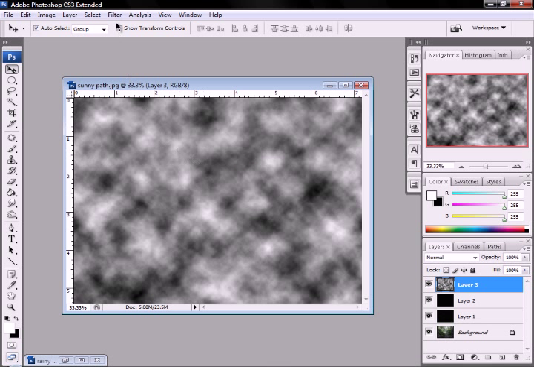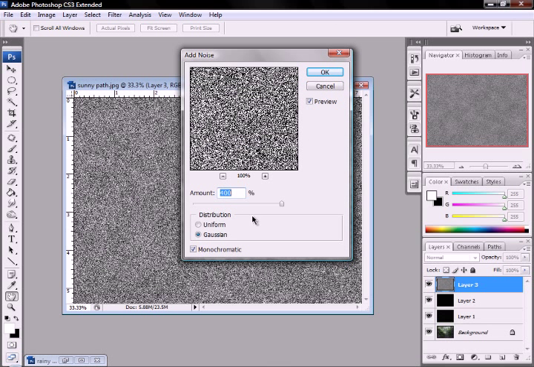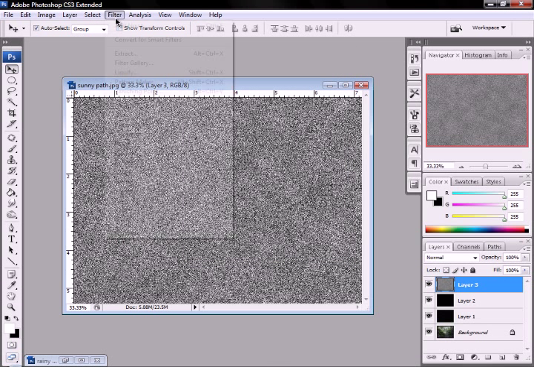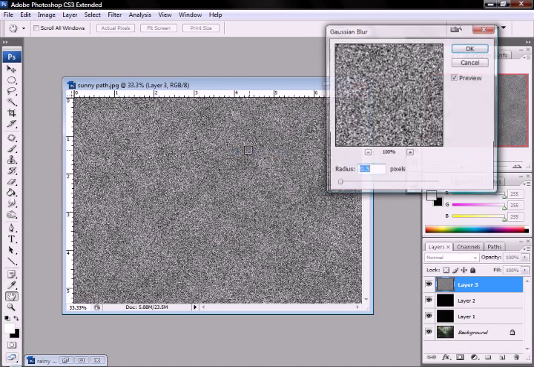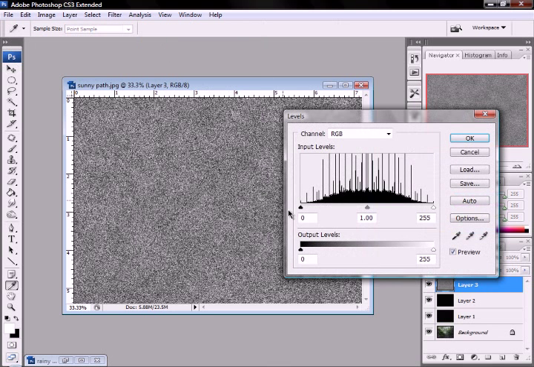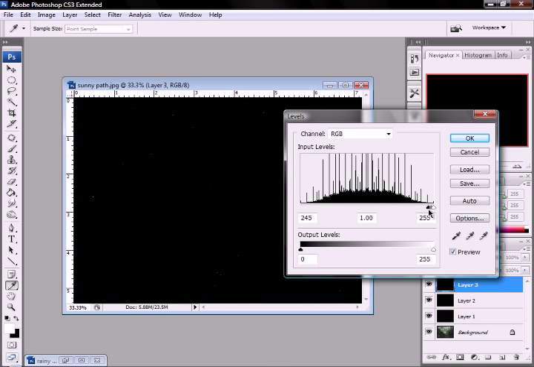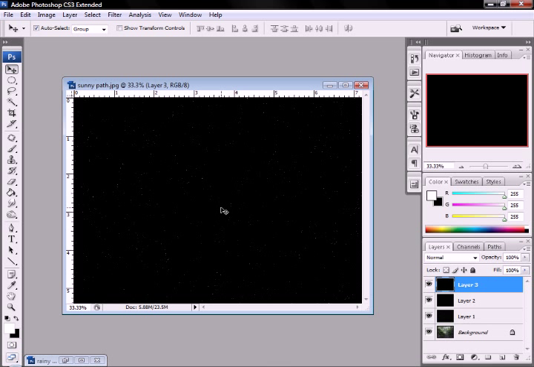Go up to filter again, and then noise, add noise. Make sure it's 400%, Gaussian, monochromatic is selected. Click OK. Go back up to filter, blur, Gaussian blur, 0.5 pixels, OK. And now we're going to go back to image, adjustments, and levels. Now we are going to change this black dial again. This time we're going to change it to 245. Cool. Alright. Hit OK. Now this time we have even fewer dots.